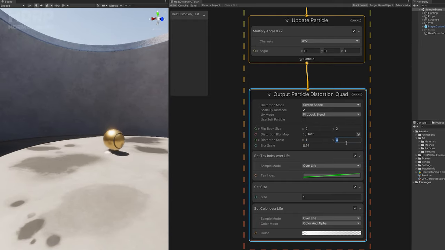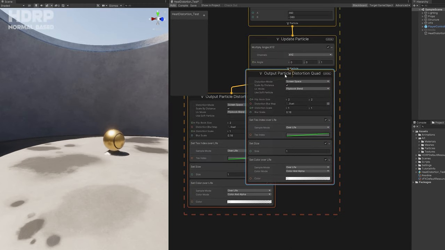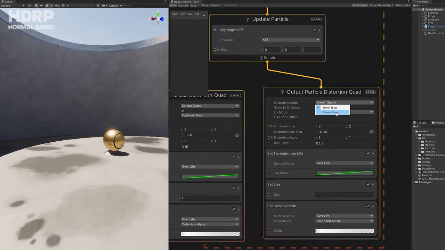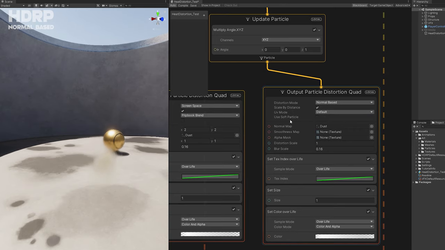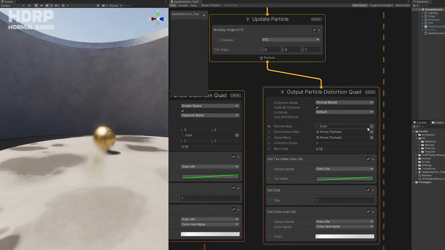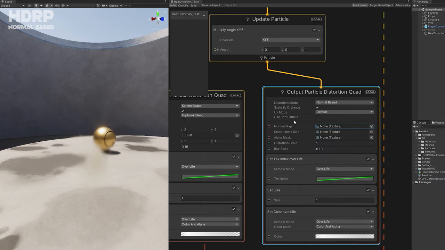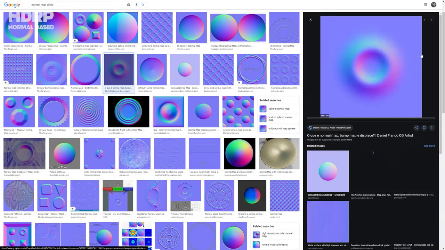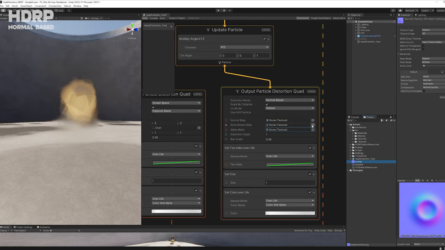Now let's drag this to the left, copy with Ctrl-C and paste with Ctrl-V. Connect the Update Particle and disconnect the other one. For the normal based distortion mode, we don't want to use a flipbook, so we can make it default, and we want to remove this blur map as well. To demonstrate how this works, let's quickly Google something like normal map circle. I'm going to choose this one, save it to the project, and then assign it to the normal map.